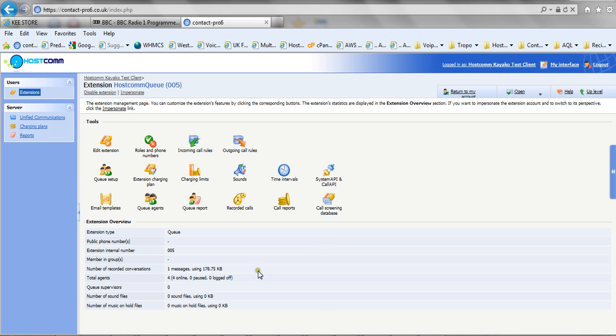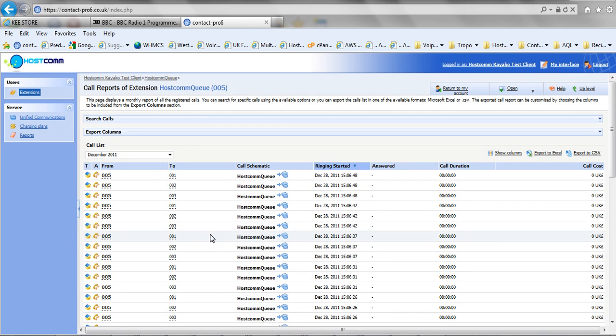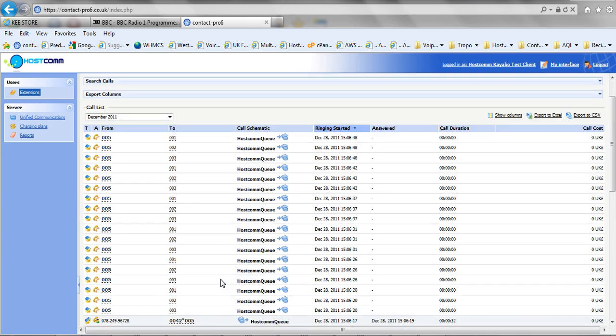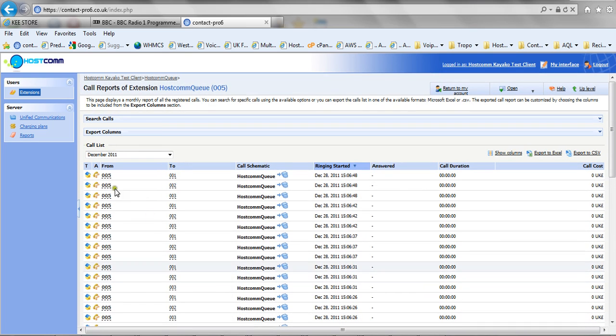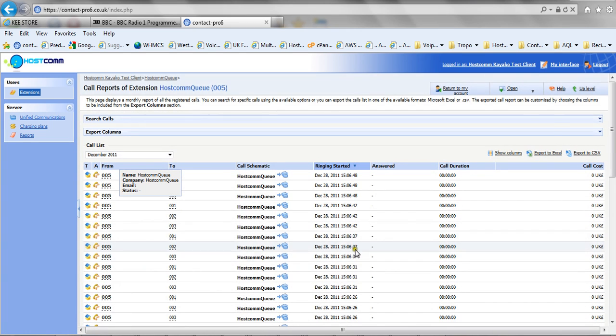You can also take a look at call reports. This can be exported to Excel and CSV. All inbound, outbound calls, all listed through there. And you can search, put them in order. You can add columns. Pretty comprehensive call reporting.